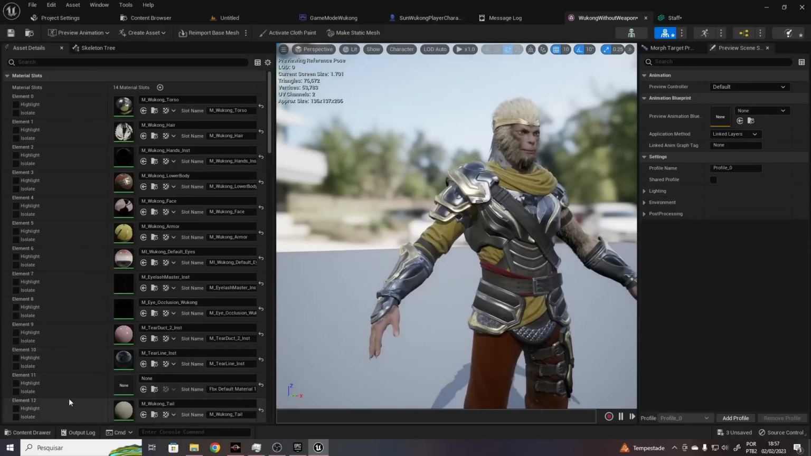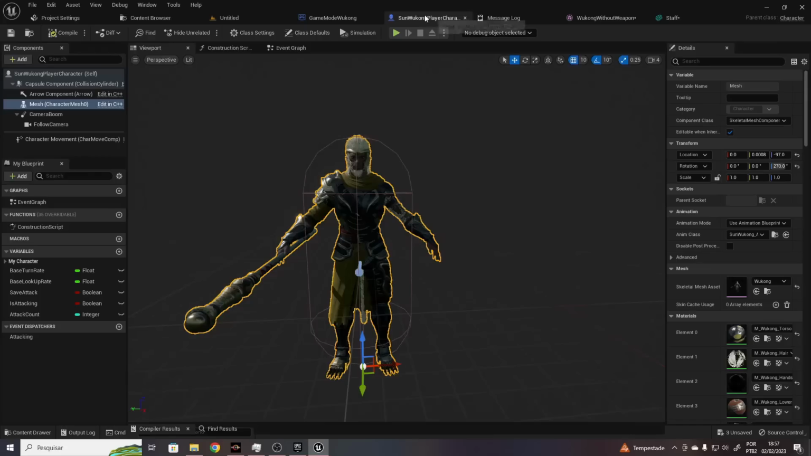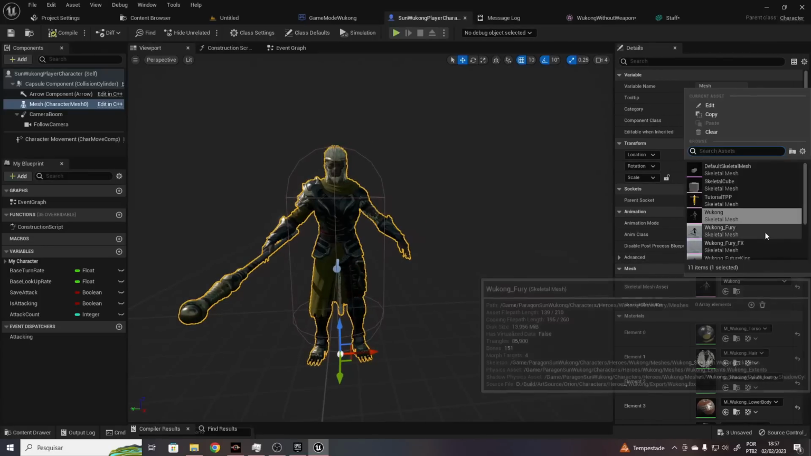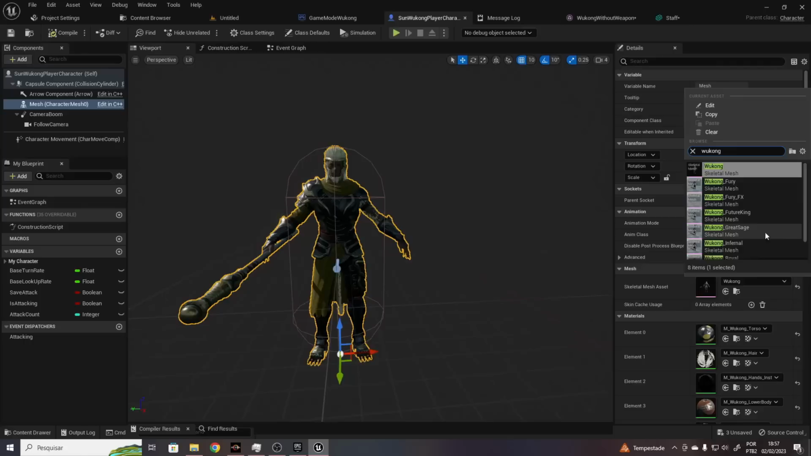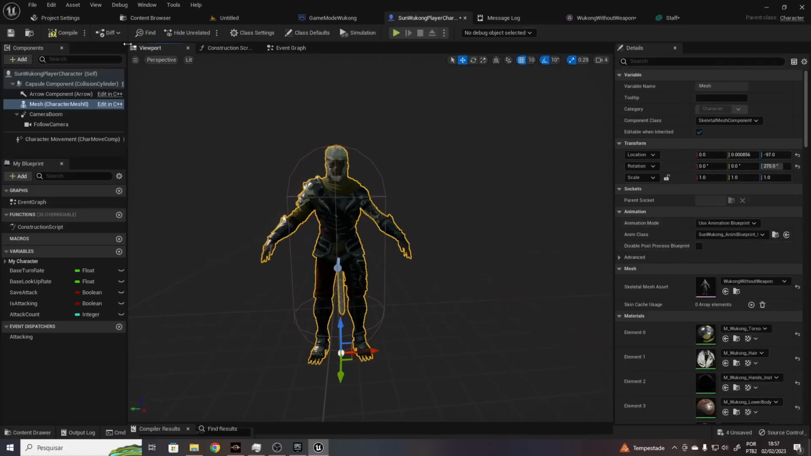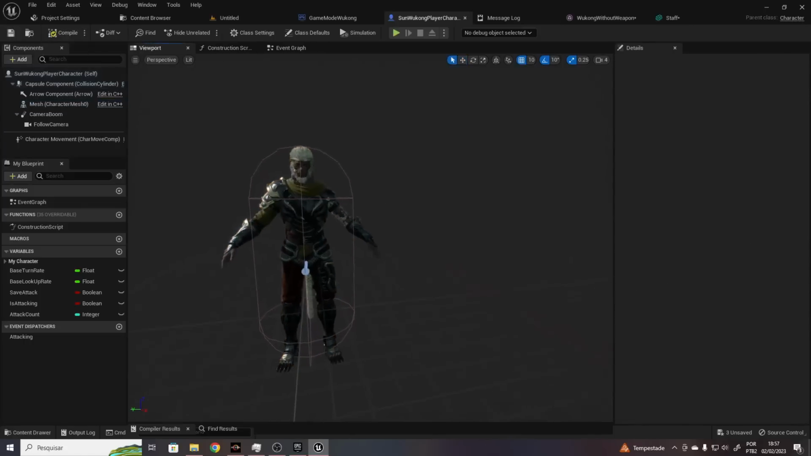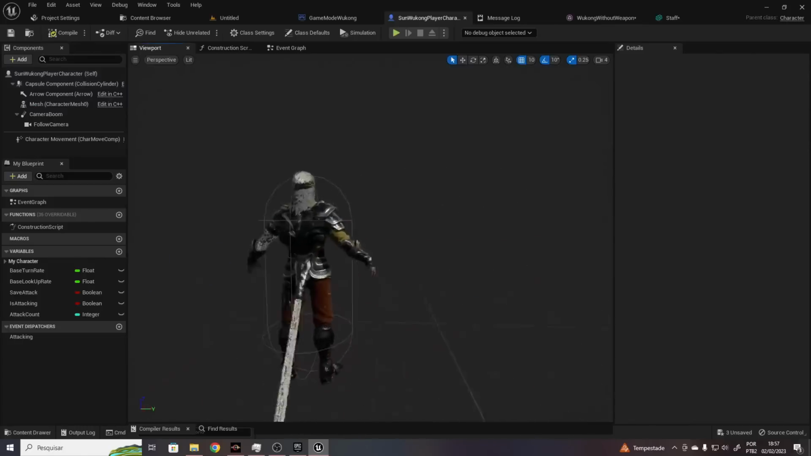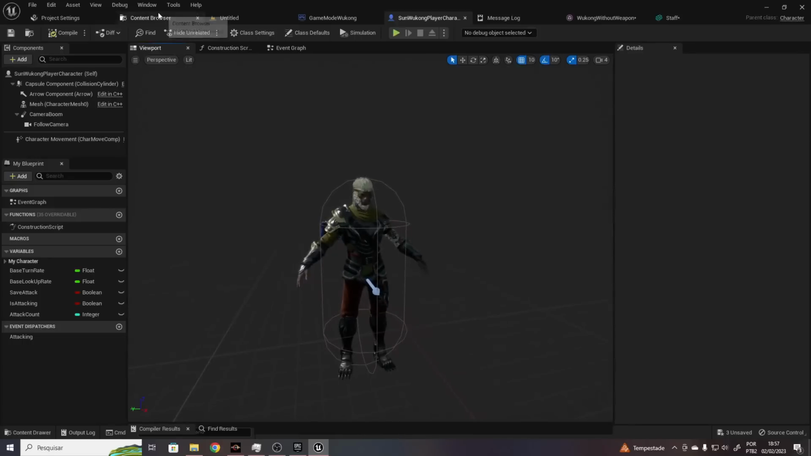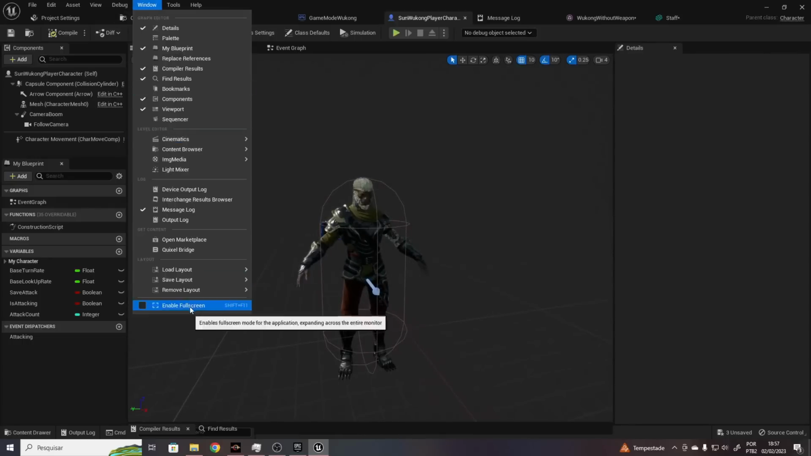Let's select our mesh from this Wukong. I'm going to change it to the mesh that we just imported. That's going to be Wukong without the weapon. Just like this. Now, as you can see here, we have the Wukong without the staff. Just like that. I'm going to also use the Unreal Engine in full screen. So let's just enable it.